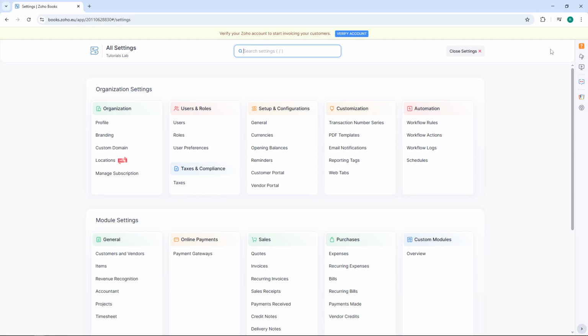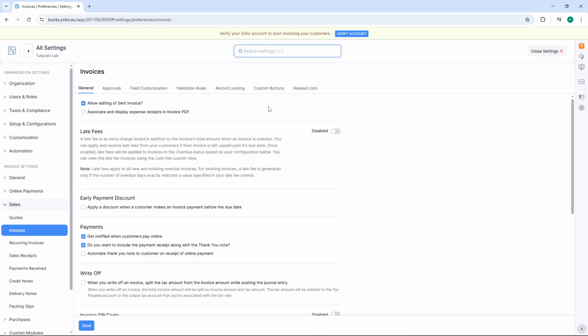In the settings menu, you'll notice a search bar at the top. Type in Invoices here. Several results will appear, but you want to click on the one labeled Invoices under the Sales tab. This will direct you to the Invoices customization menu, where you can modify how your invoices are structured and what information they collect.